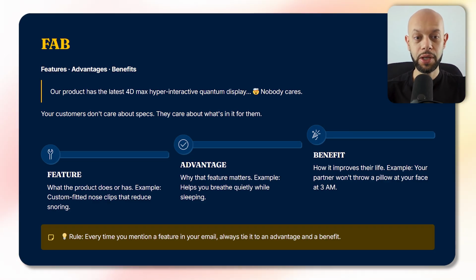So here's an example here for the feature, custom fitted nose clips that reduce snoring. The advantage here, we go through why that feature matters, which in this case helps you breathe quietly while sleeping. And the benefit is going to be how it improves their life. An example could be your partner won't throw a pillow at your face at 3 a.m. Again, lighthearted and fun if your tone of voice aligns with this. So as a rule of thumb, every single time you mention a feature in your email, make sure to attach it to an advantage or a benefit.